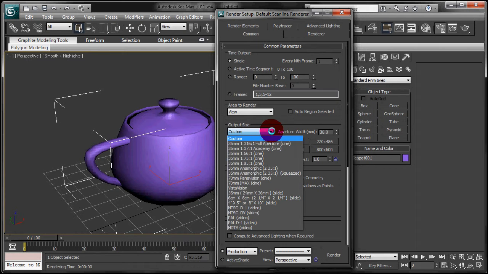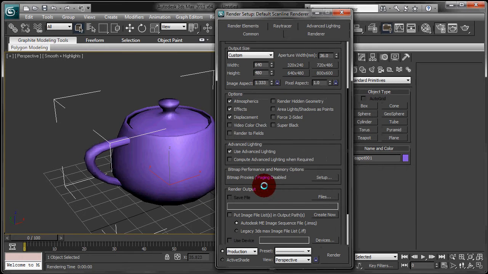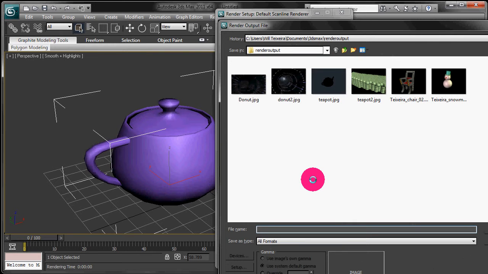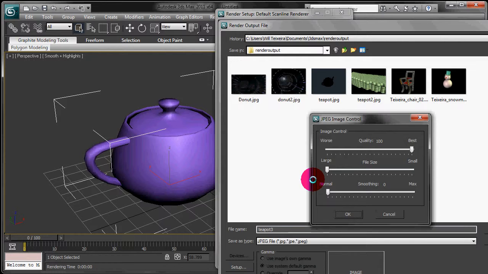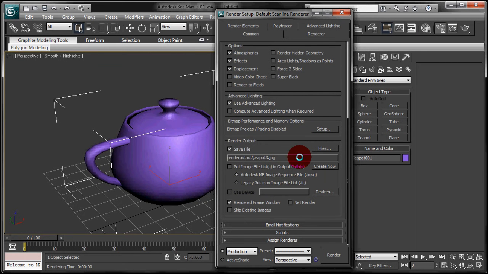We can change this to any other, more common ones, such as HDTV or, everyone does IMAX, of course. And from here, we can tell Max to also save to a location, which is always a good idea. So let's save it as Teapot 3 as JPEG. Be careful though, Max may override files of the same name without letting you know.